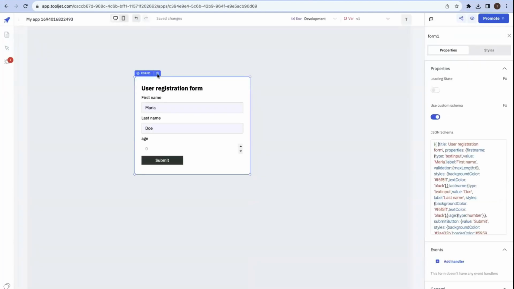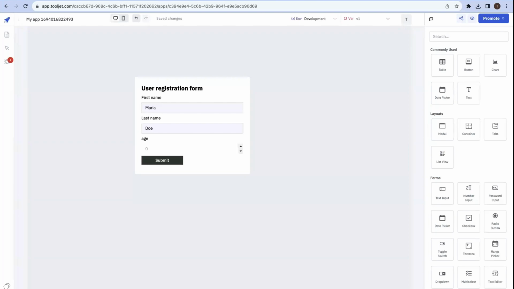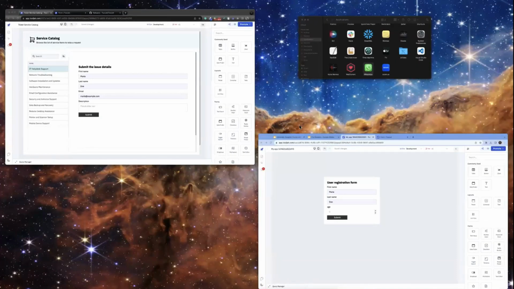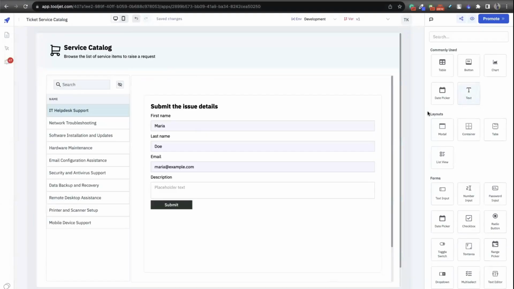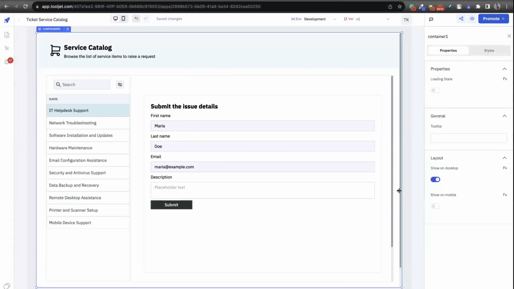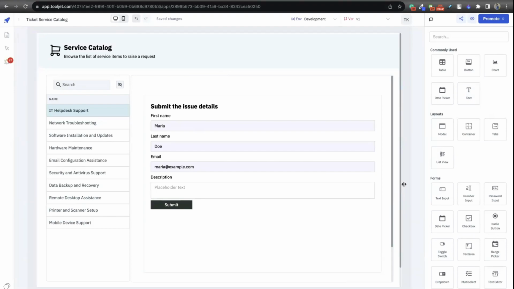So let us quickly build an application to show you what we are going to build. So let me bring this ready-to-show app. Yes, here we go. So this is the app that we're going to build. This app is a service catalog, which means that if you're in an organization where there is a support team dedicated to helping you, they offer services, and there are certain specific services like IT help desk support, networking troubleshoot, software installation, and furthermore. These are some examples I have jotted down.